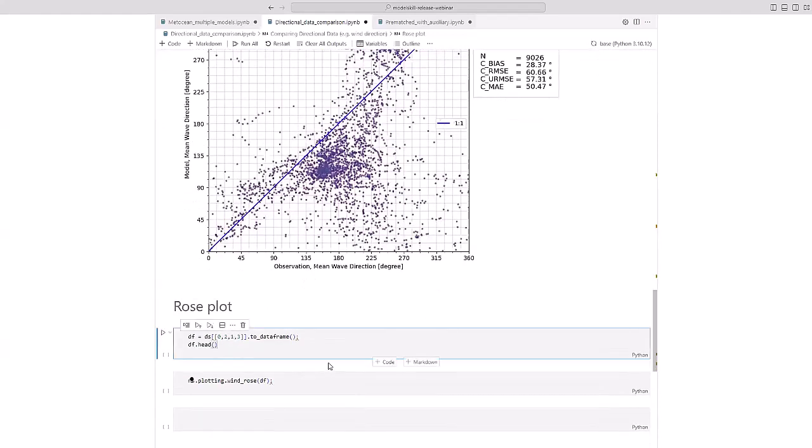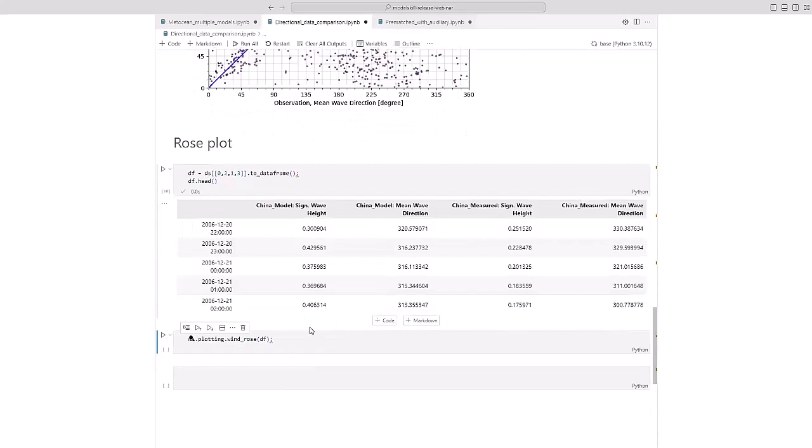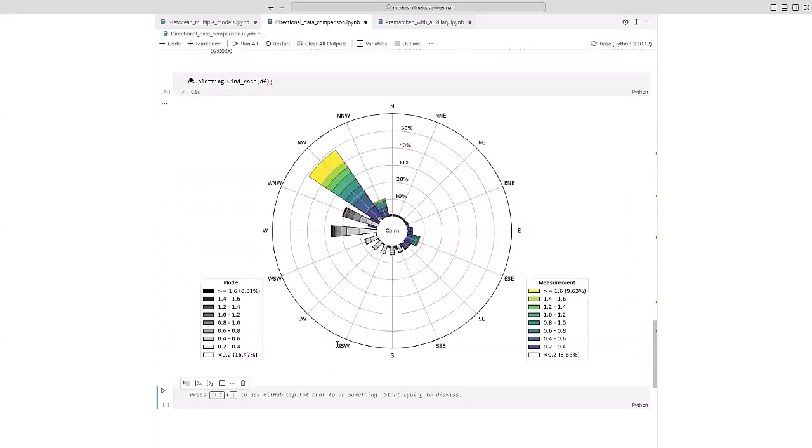There's also a possibility to do a rose plot. And you can actually do a dual rose plot. So if you have two datasets, here is the significant wave height as the magnitude, and then the mean wave direction as the direction for both model and measurement. You can do this wind rose plot, which can be useful if you're comparing directional data.